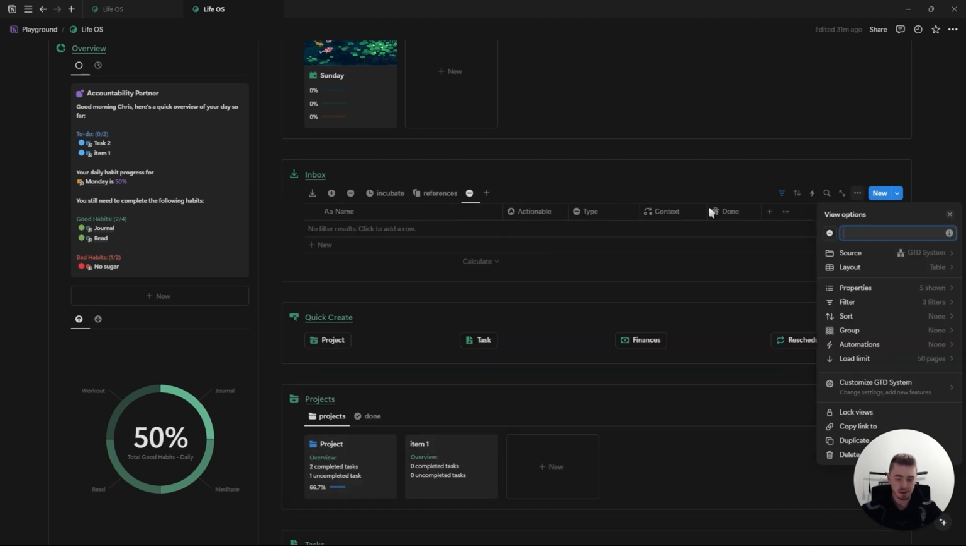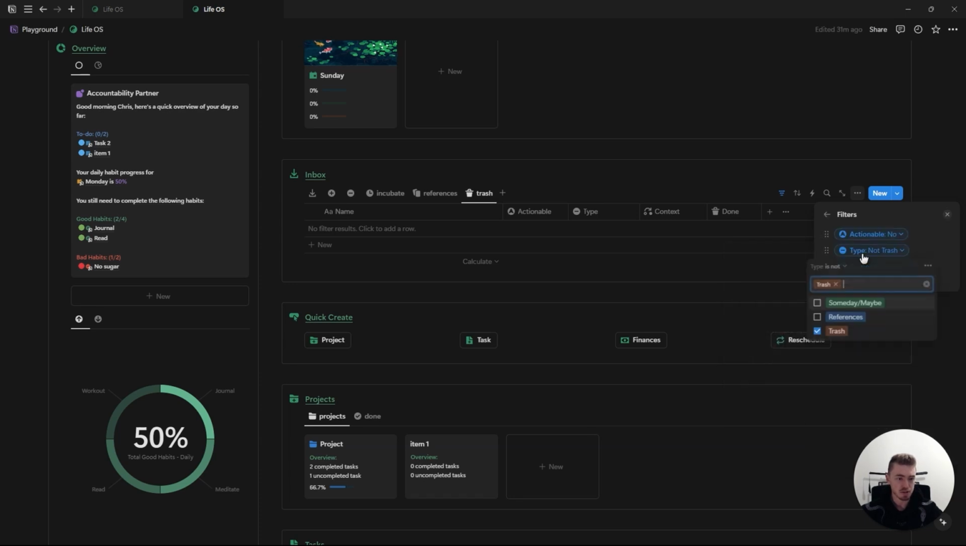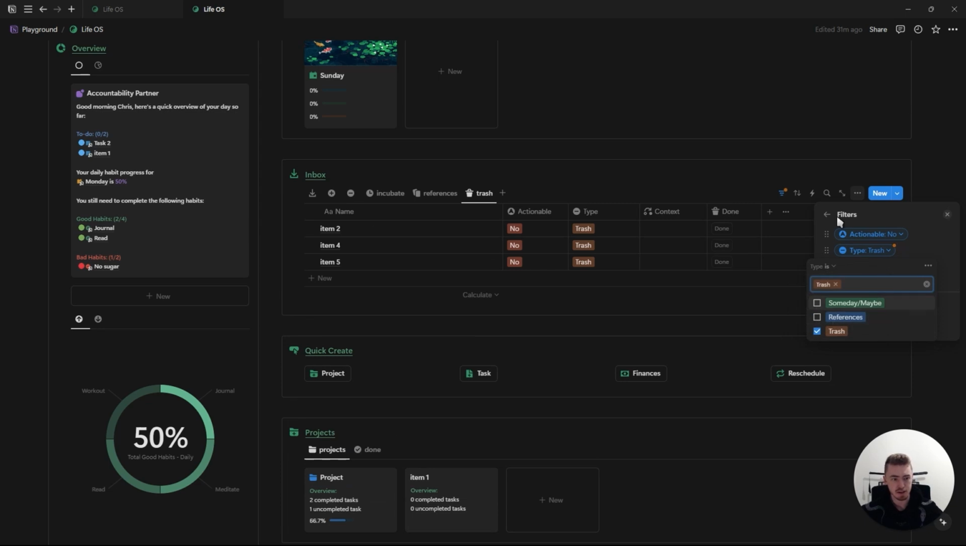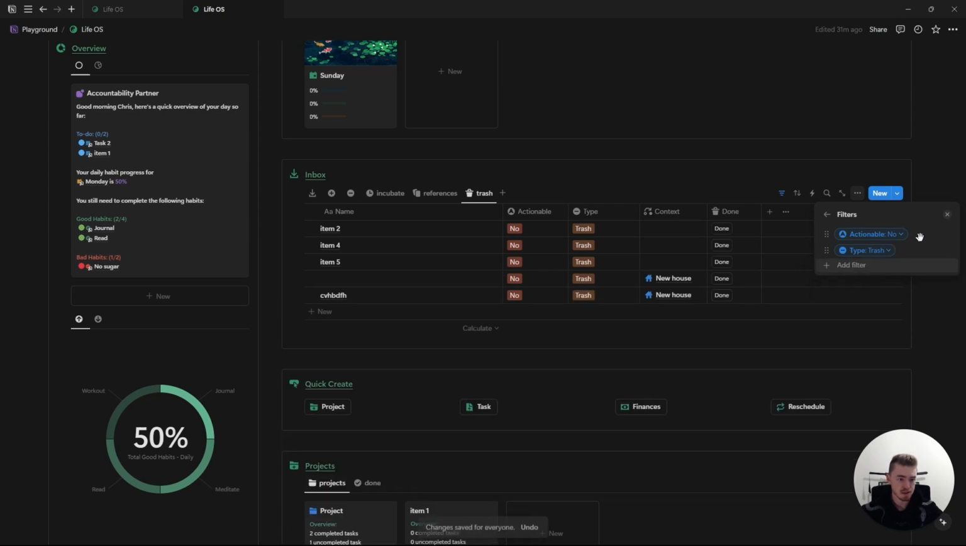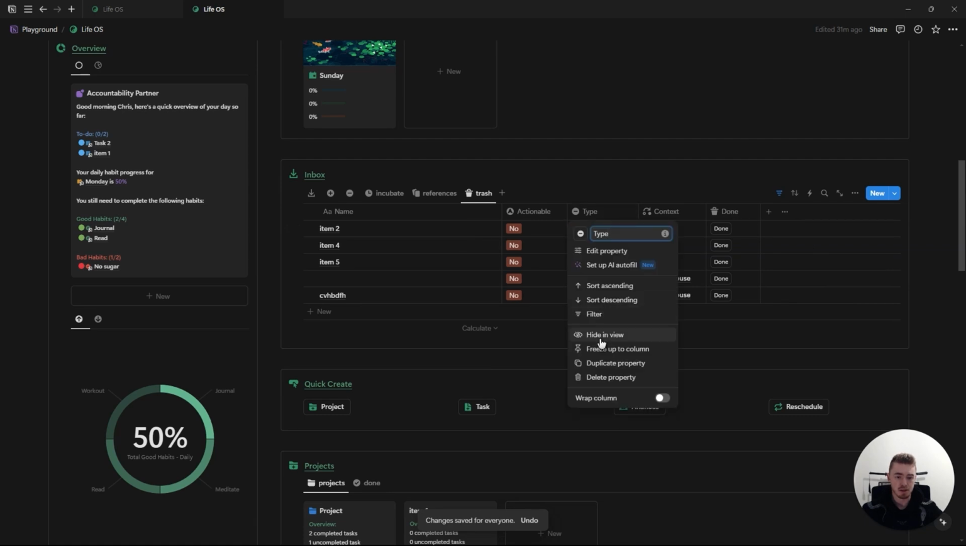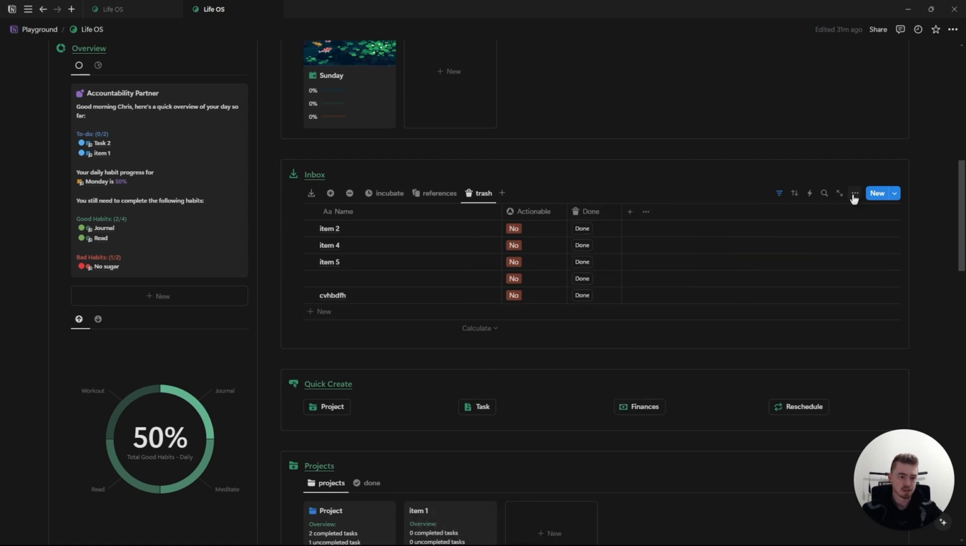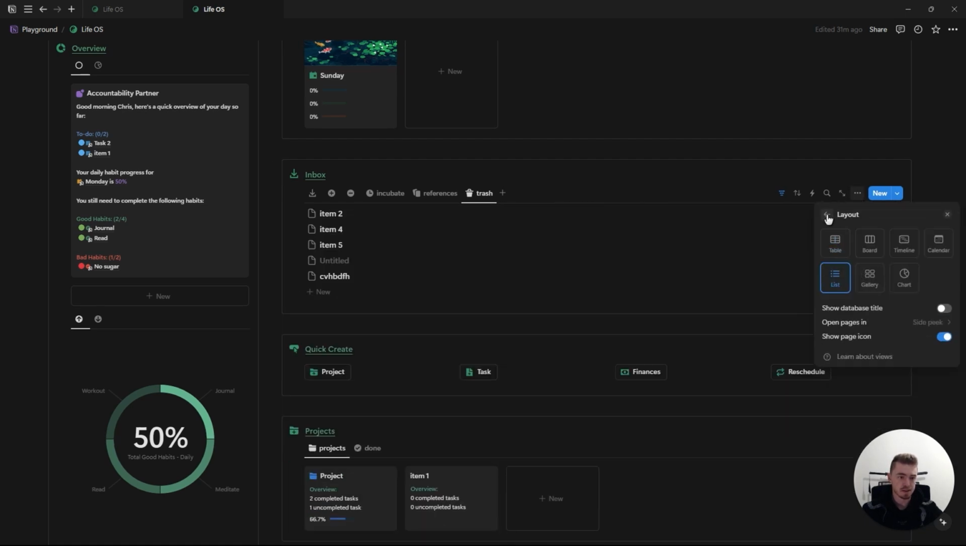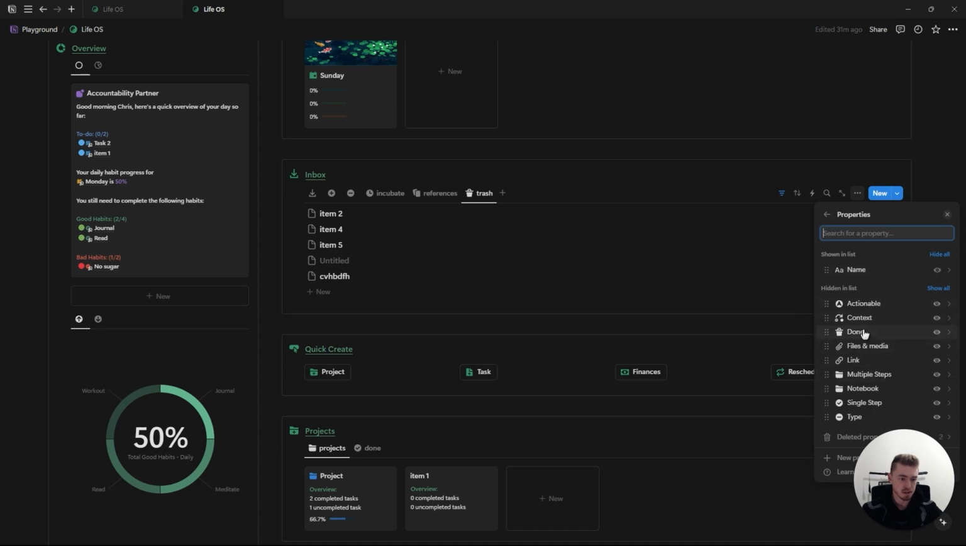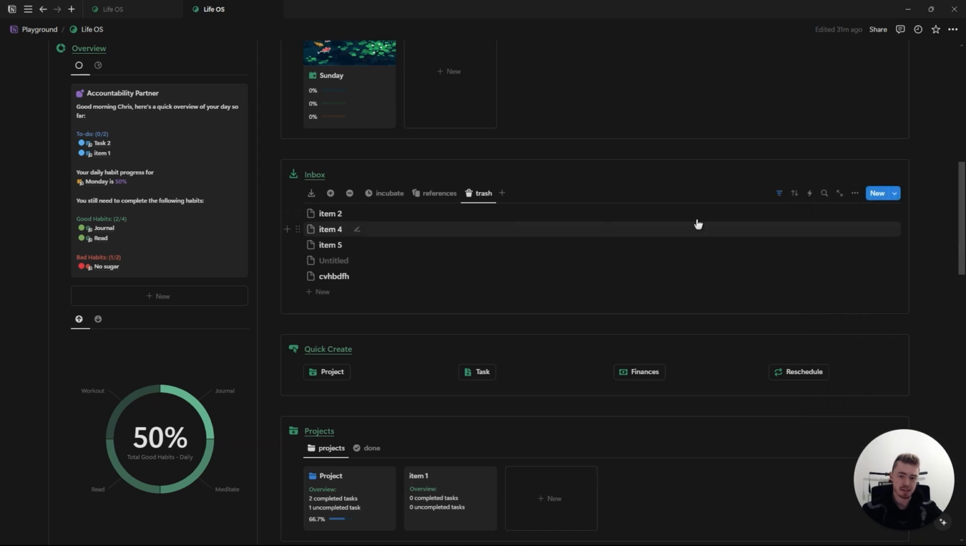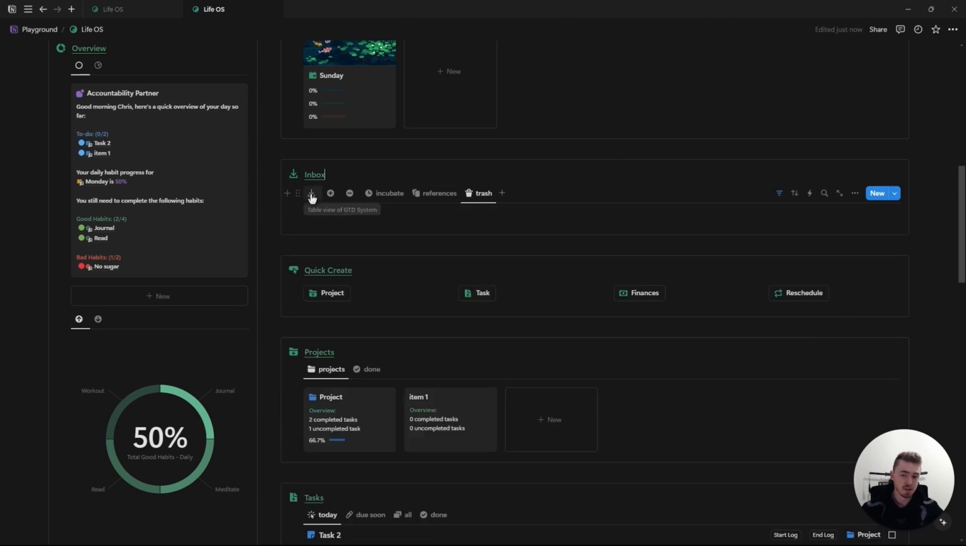So let's just go ahead and duplicate this view, and this one will be called trash. And then here we're just going to change the filter to where the type is trash, and then we're going to remove this context filter, save this, and then here just remove these properties, change this to a list view, and then just make sure to only show the done property. And then this view is pretty much just for you to highlight all of this and just click delete. And that's pretty much it for your non-actionables view.